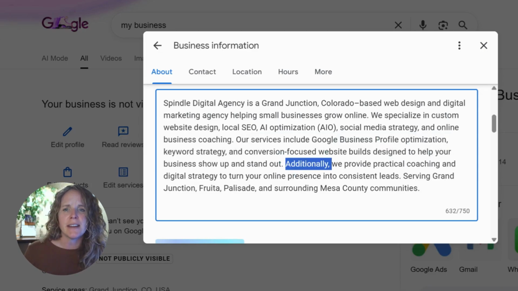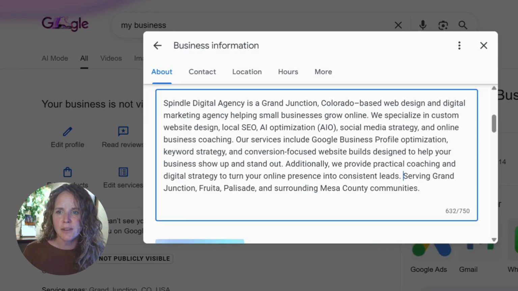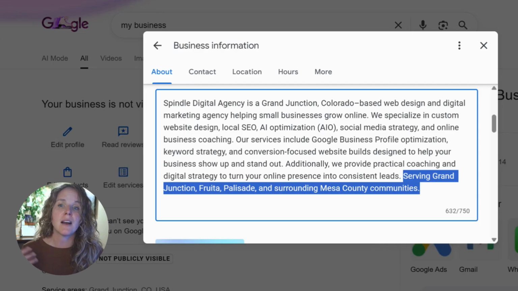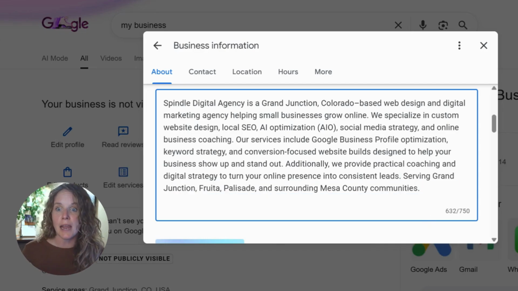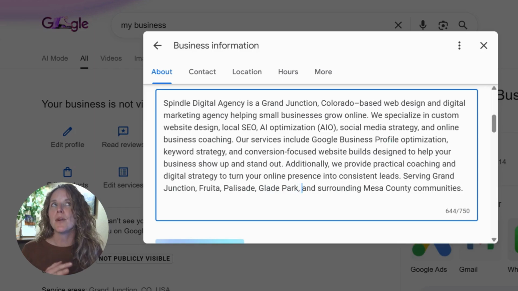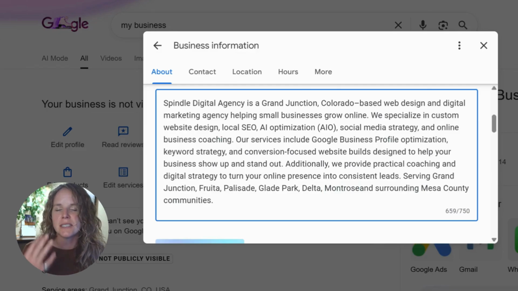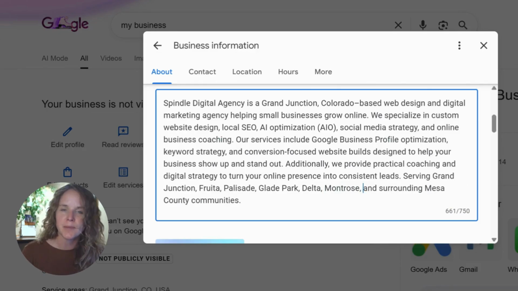You can include different variations or phrasing for the services, the areas within the character limit here by using conversational bridges like including or additionally. And that allows you to add more variation without sounding like you're reading off a bullet list. So it's still written for humans at that point.